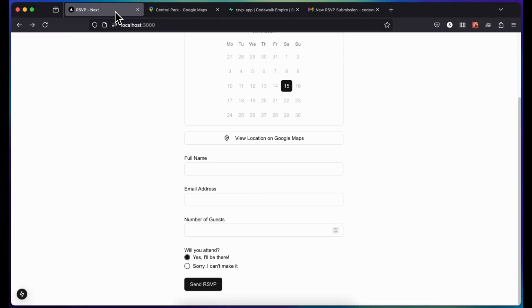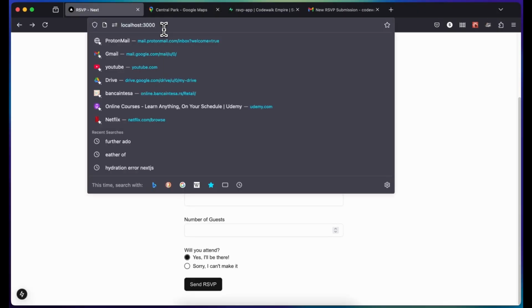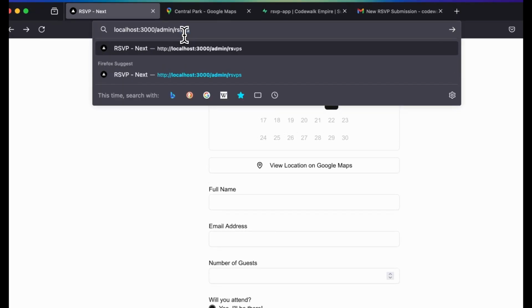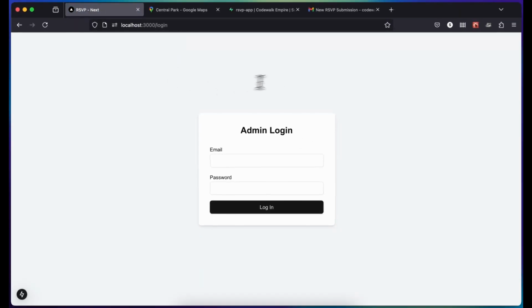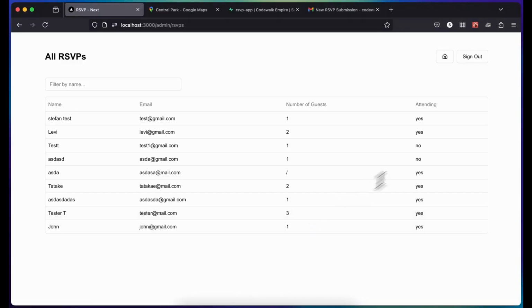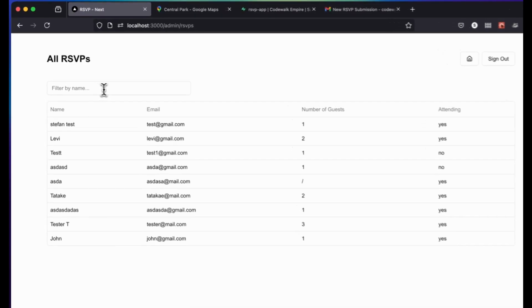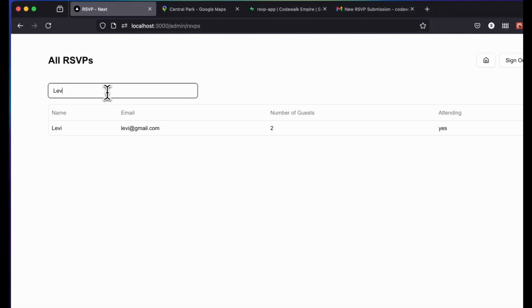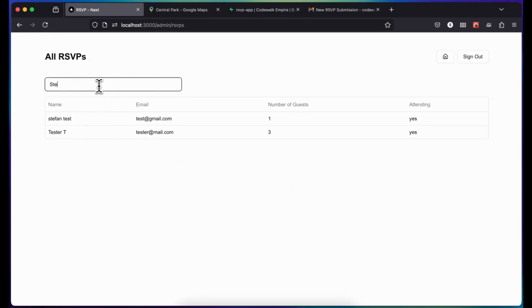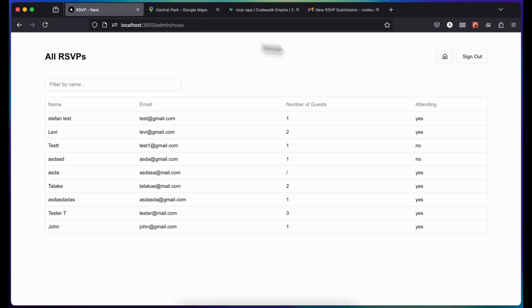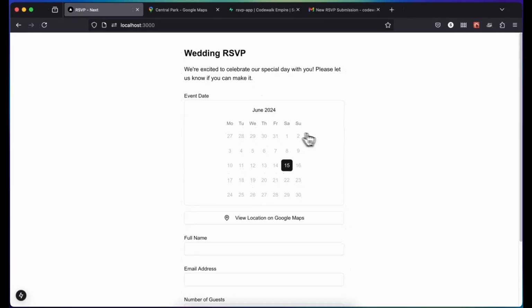And of course, if we go back here, we can log in as admins. So let's go to this route. Currently, we are not authenticated, so we need to log in. All right, this is the admin dashboard. As you can see, we can check all the information about our guests, whether they are attending or not. This table is also searchable. So for example, I can search it like this, and so on. If we press here, we can go back to the initial application.